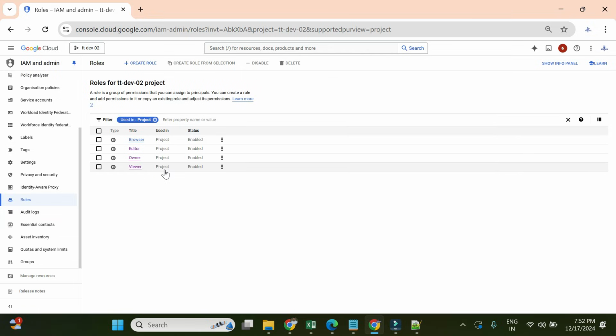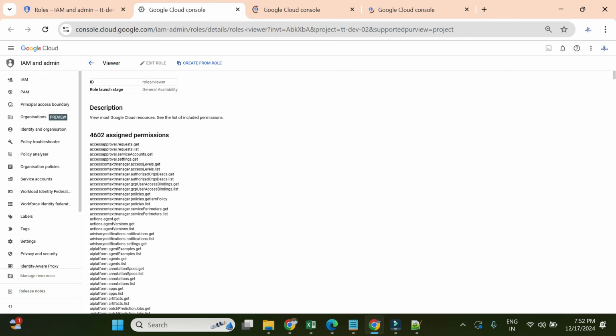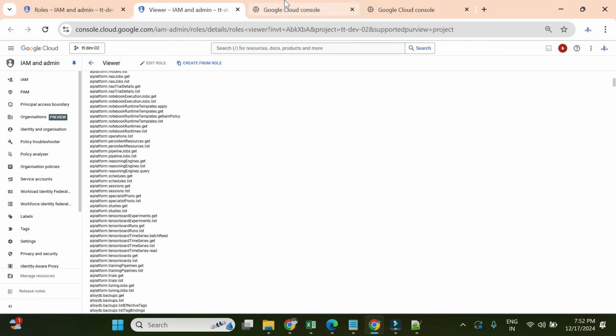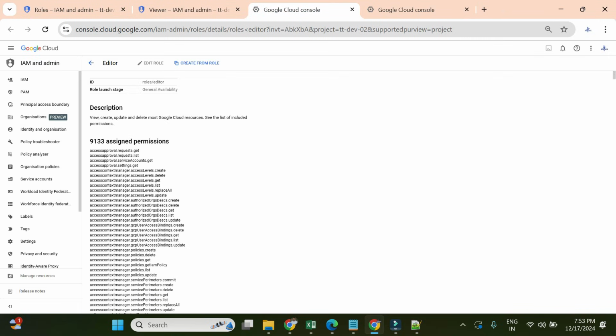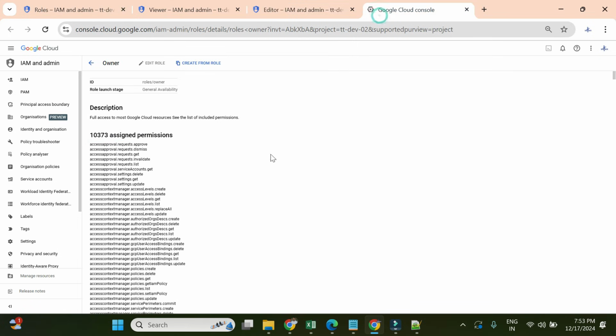If I filter by used in project, these are your basic roles. If I open all the permissions for each of these basic roles, you will see how many permissions these roles have. The viewer role has 4600 permissions, related to all the resources. Editor has 9133 permissions, and owner has 10,000 permissions. So it's not recommended to use basic roles because they give a very high amount of permissions to users. Instead we should use predefined roles.